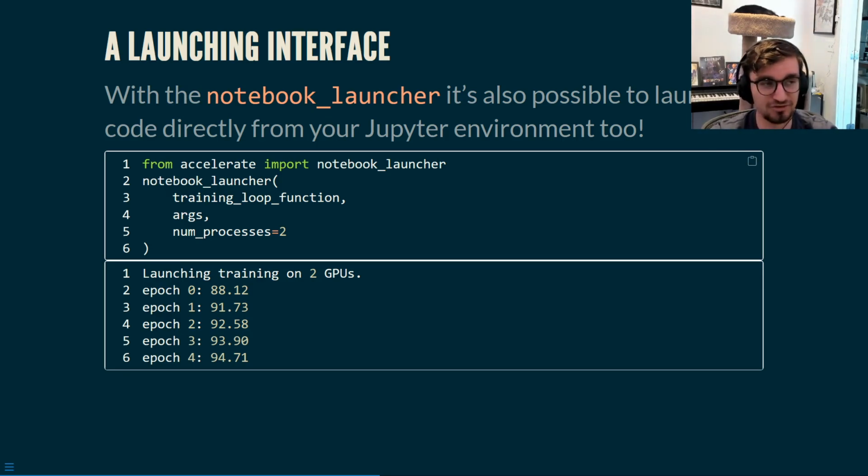Accelerate, and in turn Sylvain Gugger, created a notebook launcher function. Essentially, as it sounds, you can launch various functions from your Jupyter notebook and utilize all of the GPUs that are available there. So you don't have to switch to the CLI. You can keep the Jupyter interface if you're a fan of it and still have access to everything.